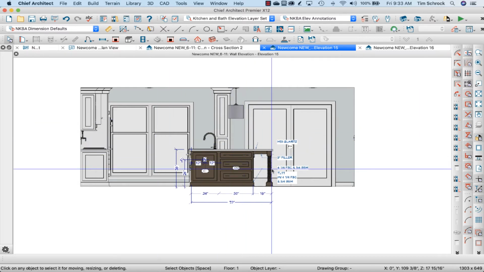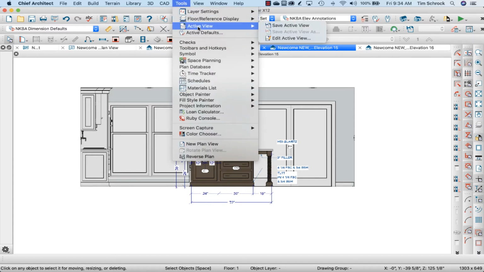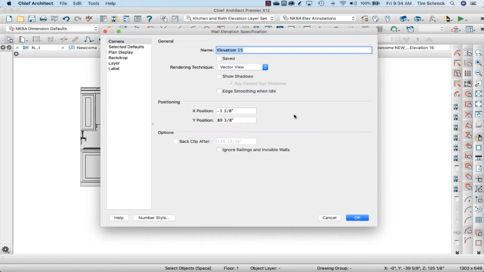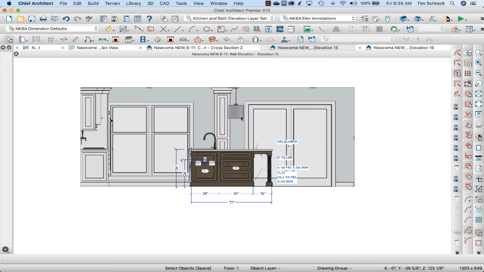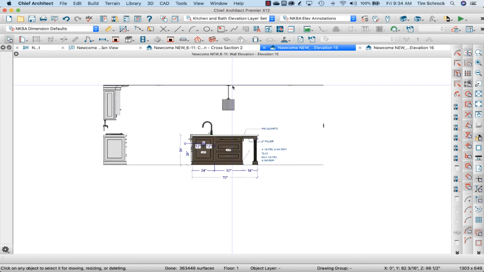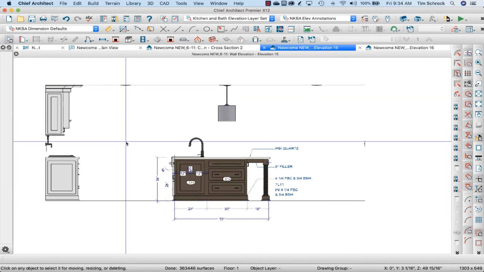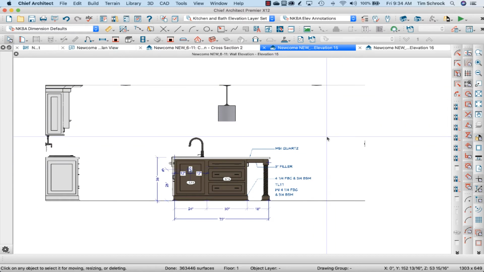So I've got this case where the island is seen, and I'm going to go to Tools, Active View, Edit Active View, and just click on the back clip after box. Now this tells you the length of the view that you drew, so the camera will see everything within that 135 and 13/16 length from where you started. Click on the back clip and those walls are gone. Now all I have to do is send to layout and crop my left and right, and we're all set.